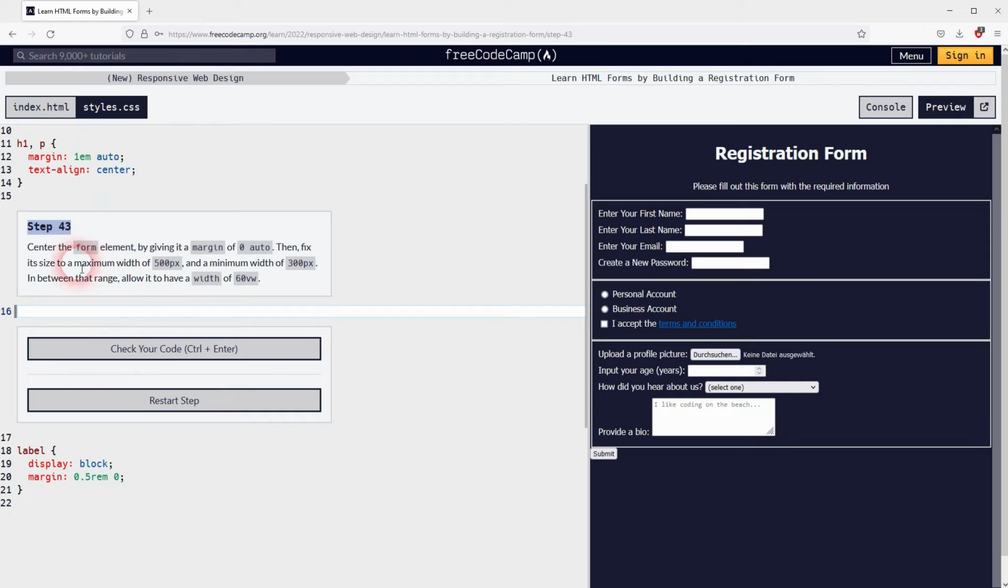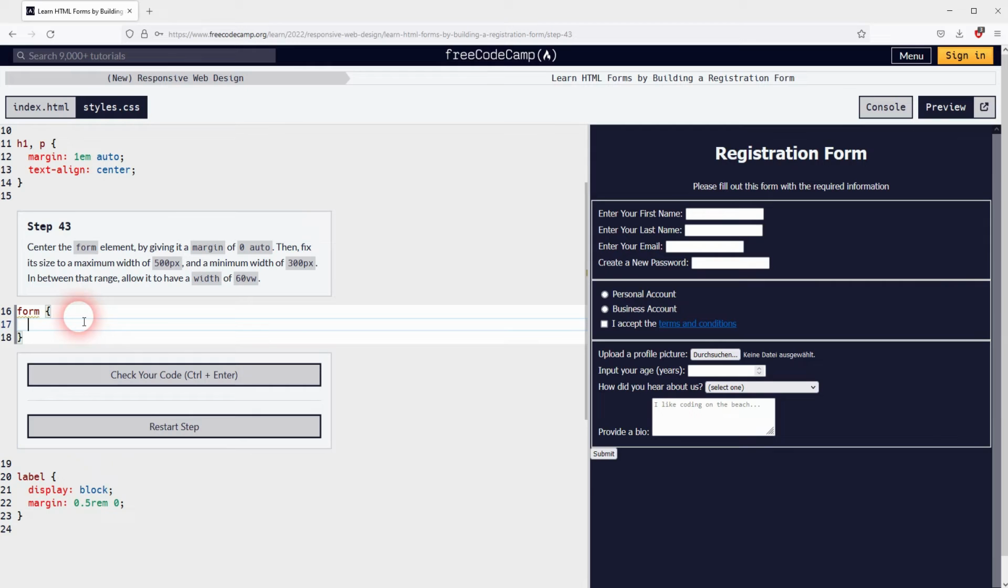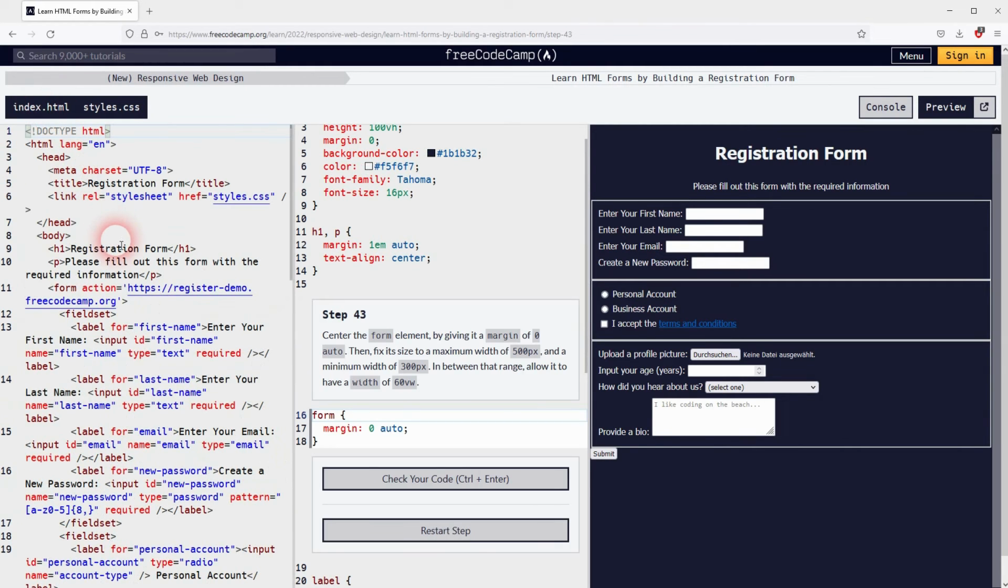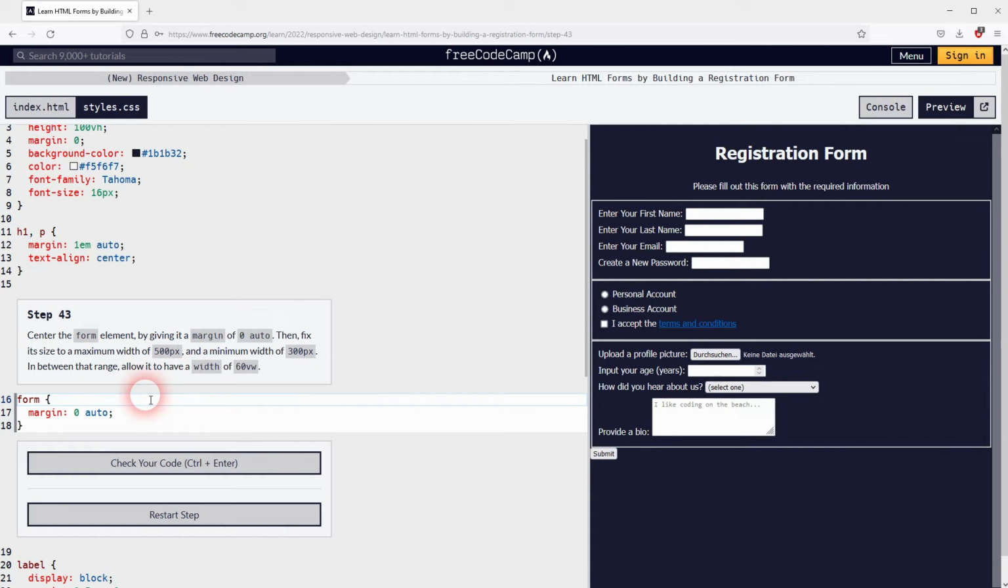Step 43. We're going to select our form element, curly brackets. We use the margin property, set it to 0 for top and bottom and auto for left and right. And we use maximum and minimum width. If you have forgotten what the form is, it starts right here after the P and it goes down all the way to the bottom.